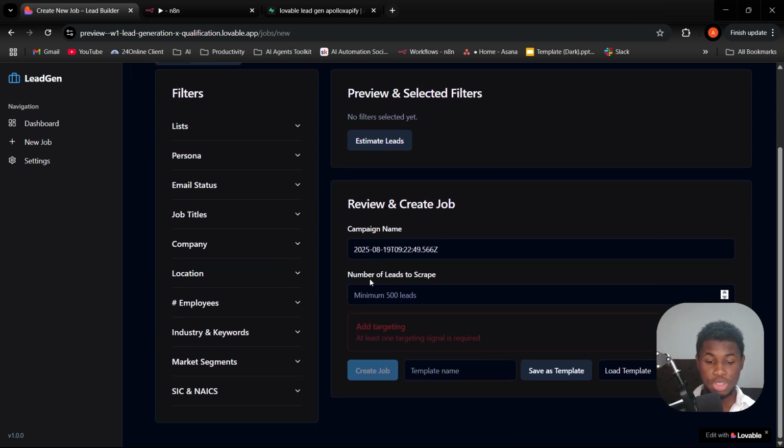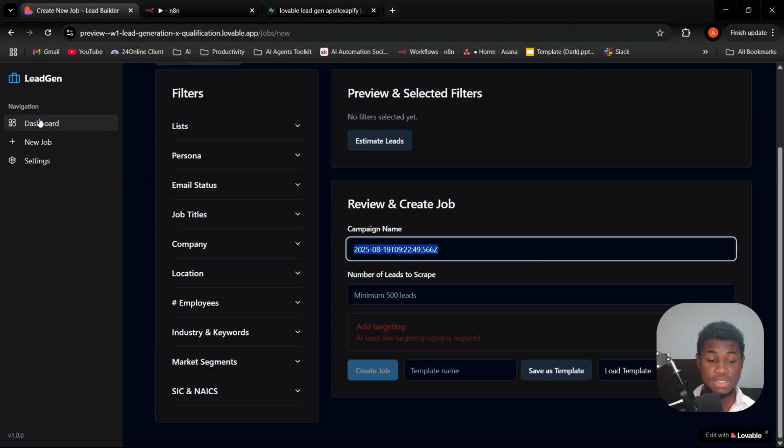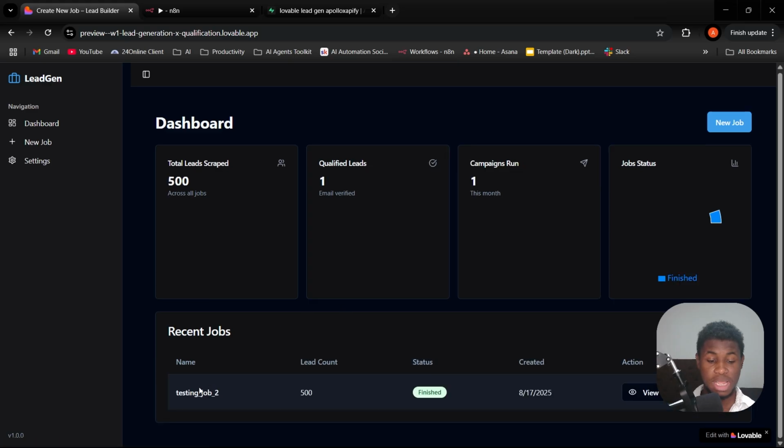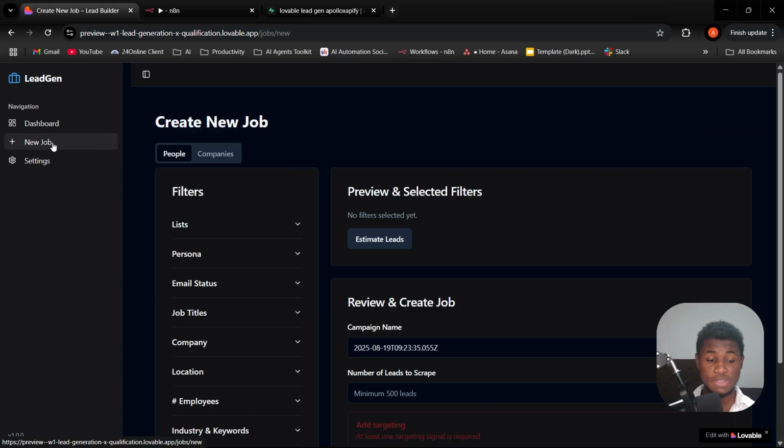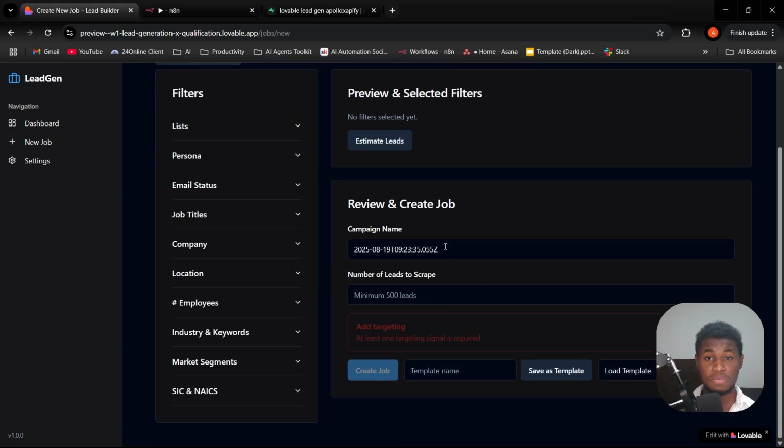And then it's just going to show us the preview here, and then here we can name the campaign. As you could see from the dashboard, I named this campaign testing job 2. This is where you can name your campaign for organizational purposes, and then here you just specify the number of leads that you want to scrape, right? And then we can just click on create job here.